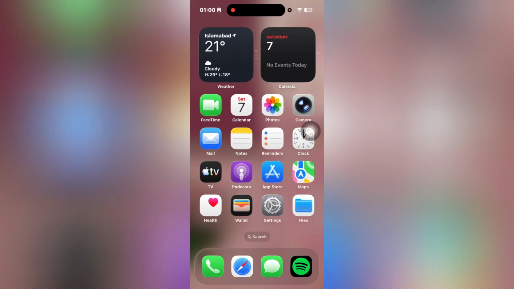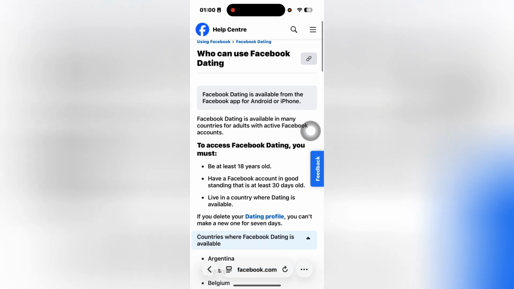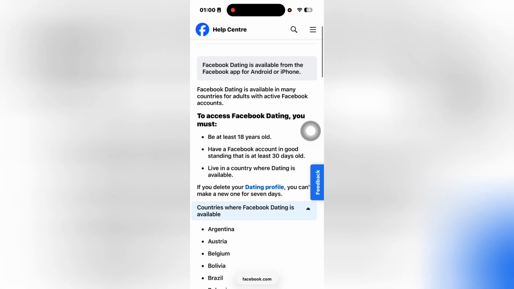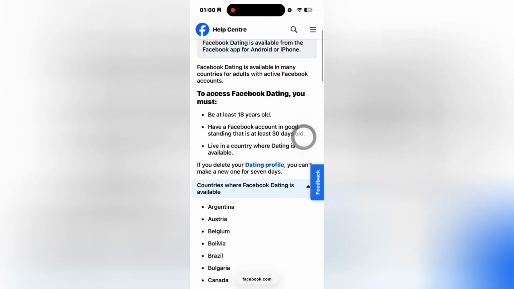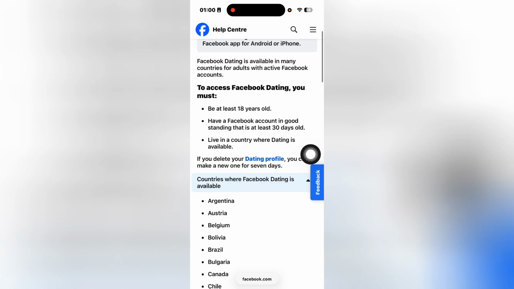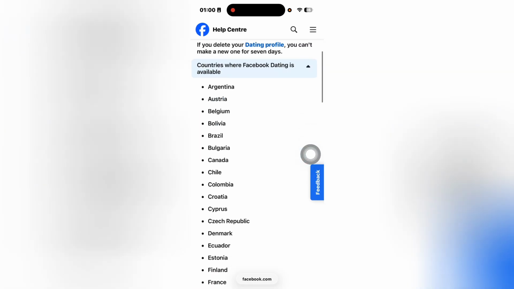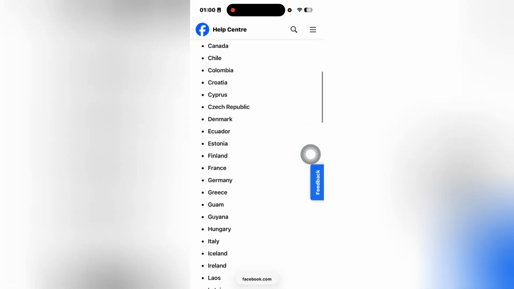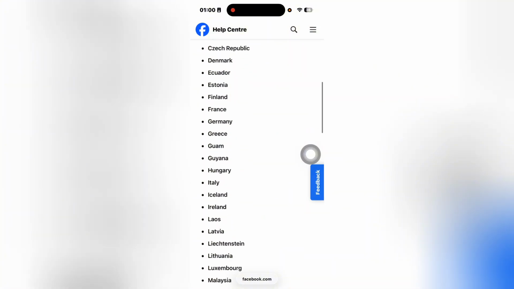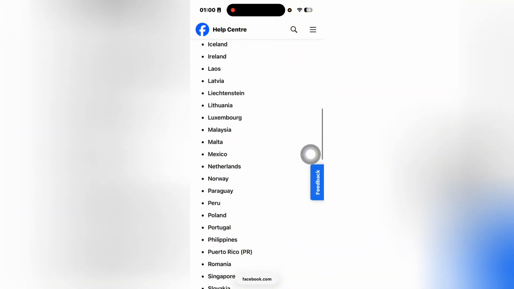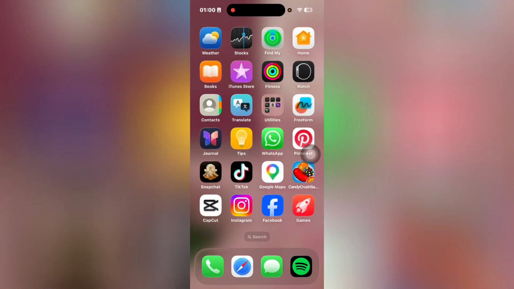You're going to go back, go to Safari, search for Facebook dating, and then there are a few requirements. You should be 18 years old and you should have a Facebook account in good standing that is at least 30 days old and you live in a country where dating is available. So if you live in a country that's not on this list, that might be the reason why your Facebook dating is not showing up.